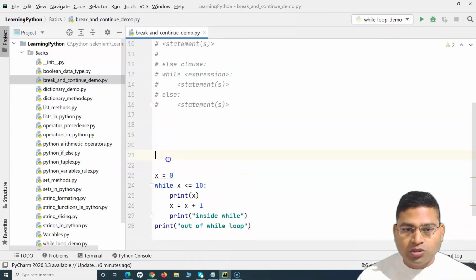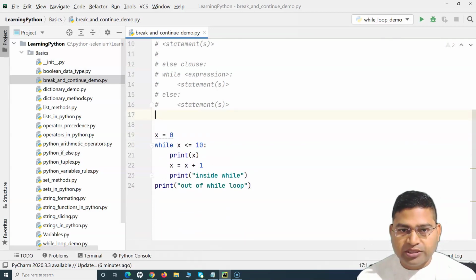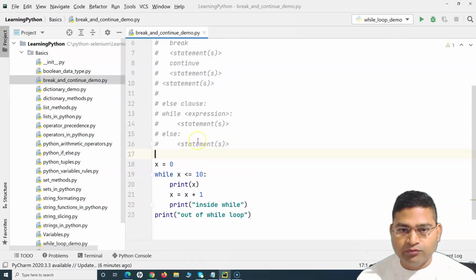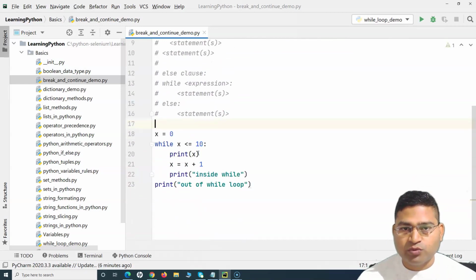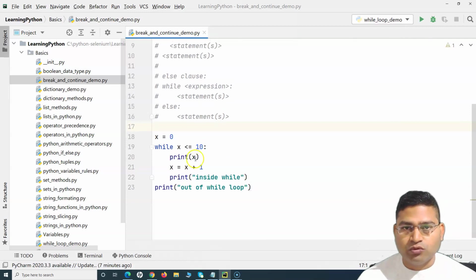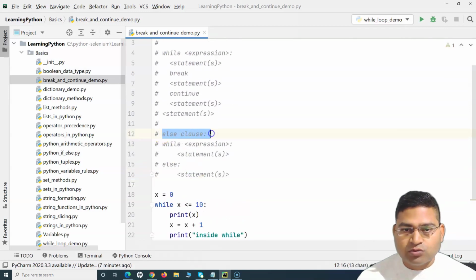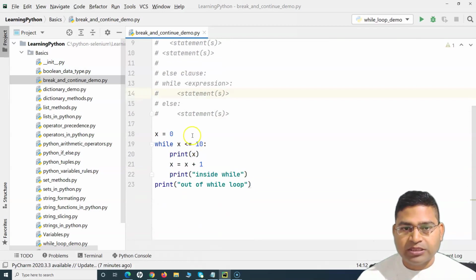So let's understand all this with an example. We'll use this particular sample while loop and we'll use break and continue statements within this program and understand what break and continue will do. There is an else clause as well, which I'll cover in just a moment, but let's first understand break and continue with this particular program.